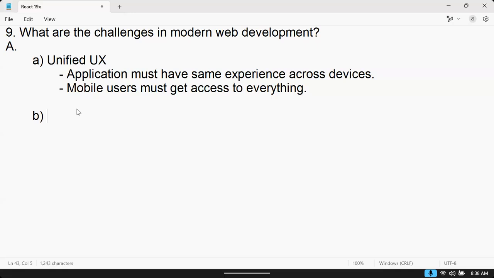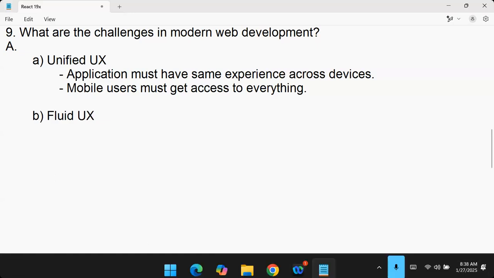Second important challenge is fluid experience, fluid user experience. These are the challenges in modern web development. First challenge is I want an application with unified experience. Second challenge is I want fluid experience. What is meant by fluid experience? I will show you.